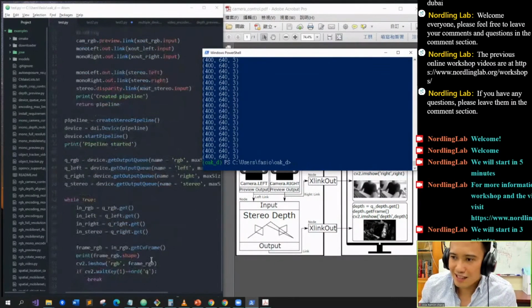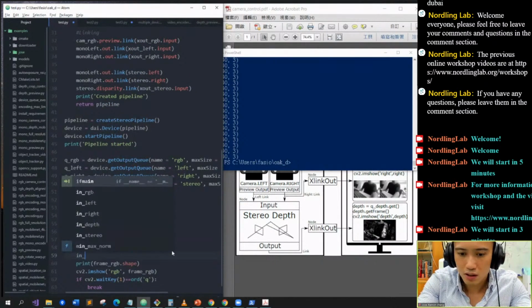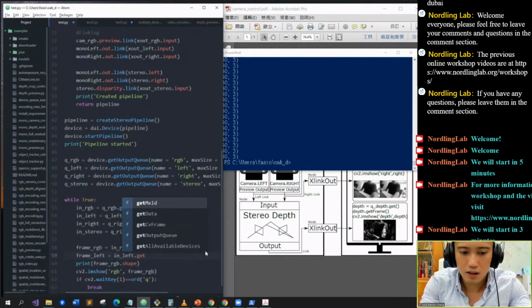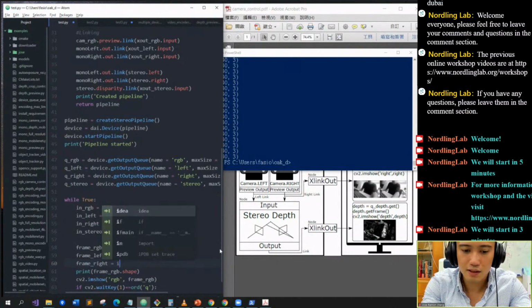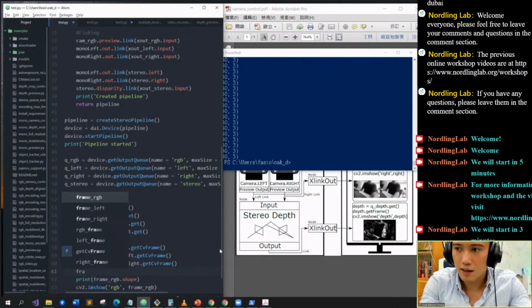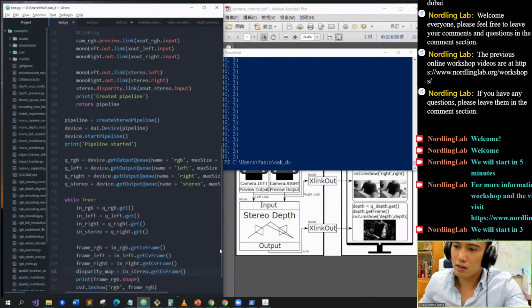So let me do a similar operation for all of the other queues. Let's call it in left. Sorry. Frame left is in left getCvFrame. Frame right is in right getCvFrame. And let me call this disparity map is in stereo getCvFrame.